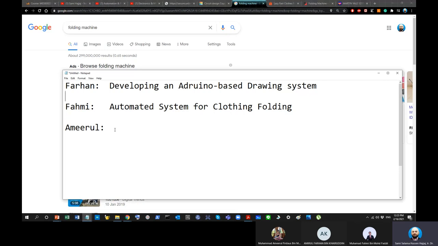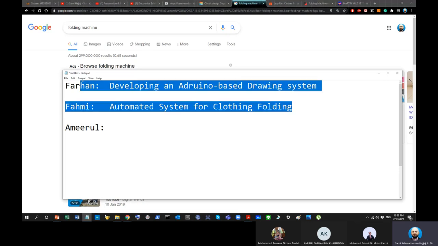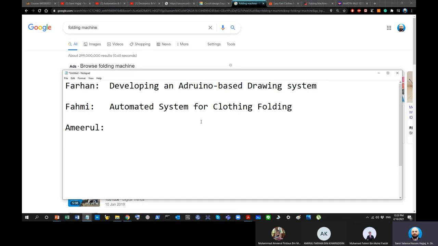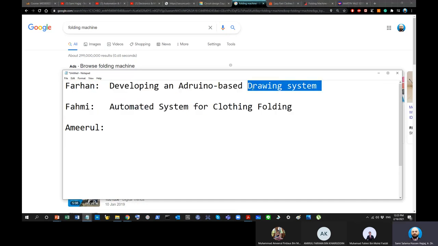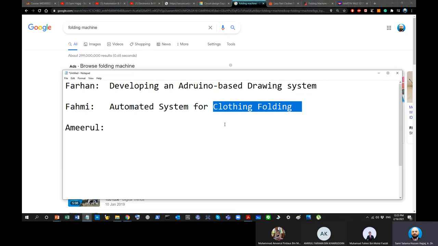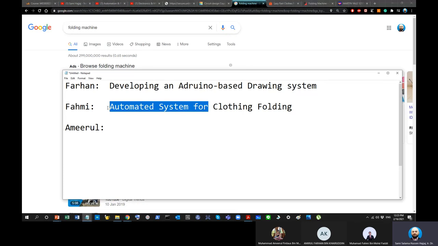See, the above two titles are also Arduino-based controllers. You get what I mean? But they have a purpose. This one is for drawing, to draw something. This one is a folding machine. So the emphasis on these two titles is not about the Arduino part. The Arduino is just a tool.